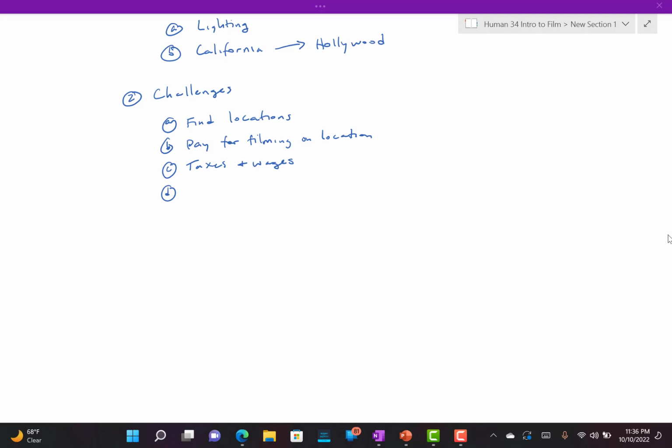So the key with this is that location shooting can get expensive. Of course, there are also limitations on what you can build, right? Not just build, say what you can build or destroy, depending on your location, right? There's certain regulations on buildings, damage to natural resources.